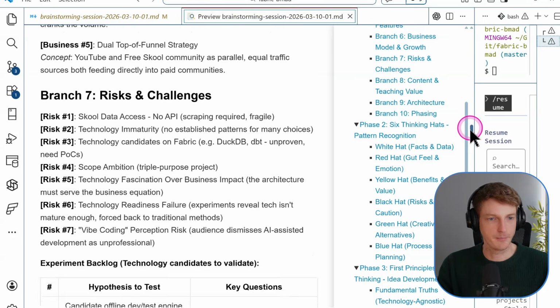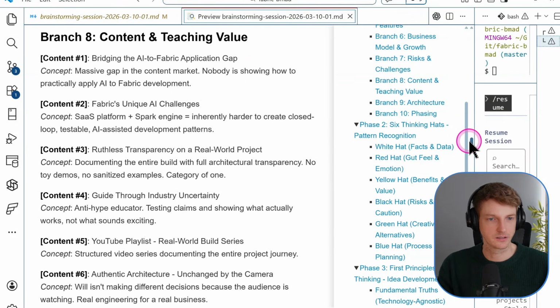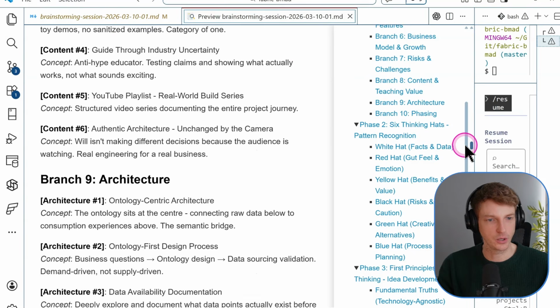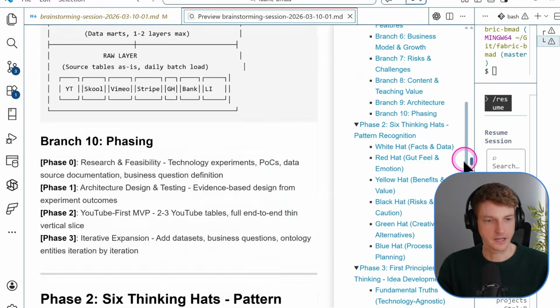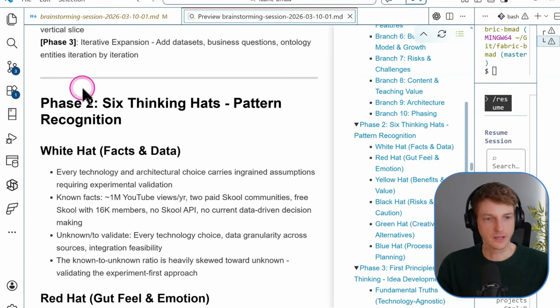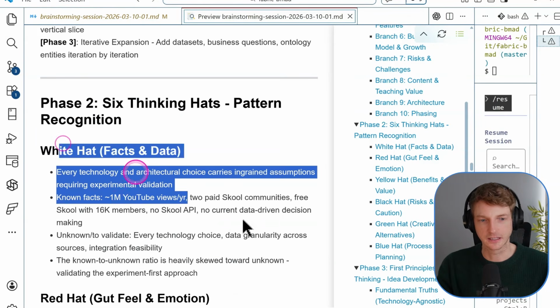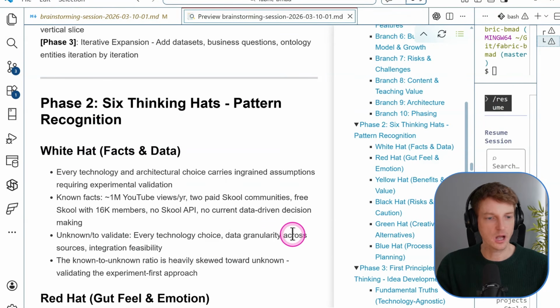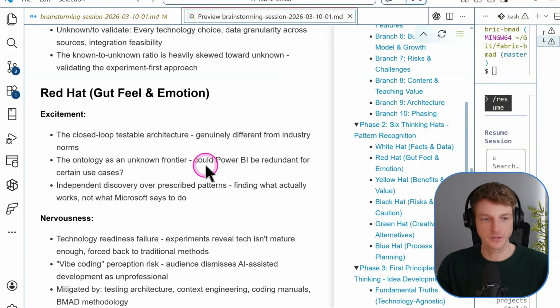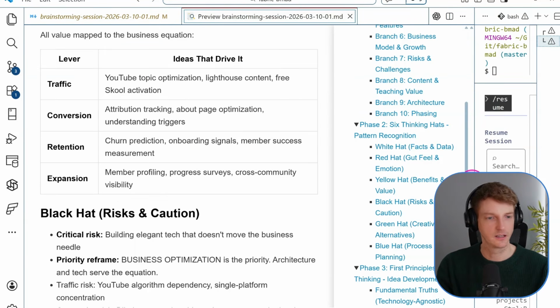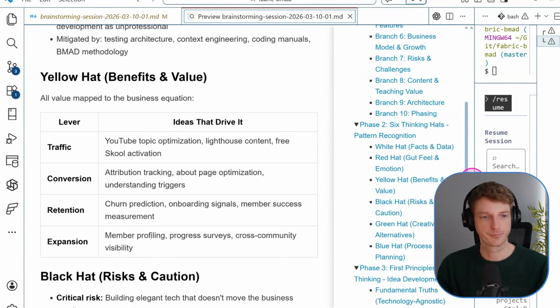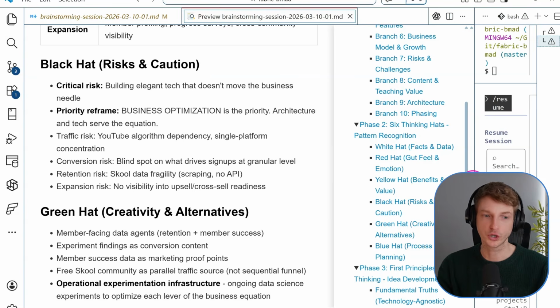There's lots of business model, risks, content and teaching value, architecture. Then we got into the 6 thinking hats. So understanding a bit more about what the facts are, the emotions. So what I'm excited about with this project, what I'm nervous about with this project, the benefits and value potentially, risks and caution of the project.